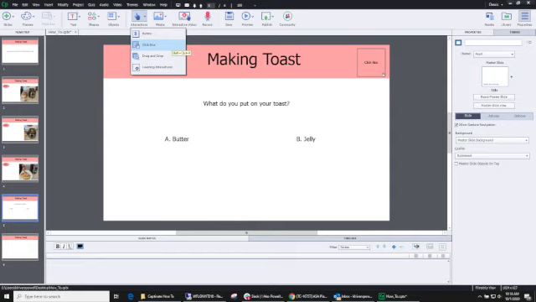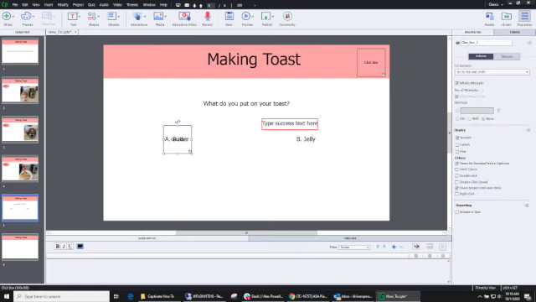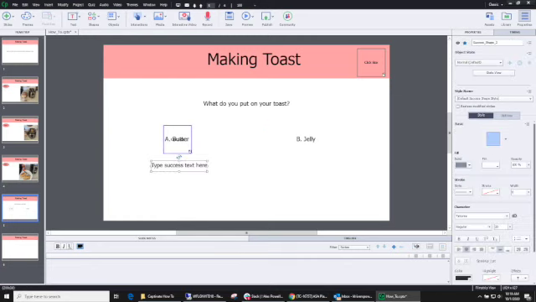Now this click box will have a different function than the one we've already added. Move your click box over answer A, and this time we're going to keep the text box that says Type Success Text here. We're going to say that answer A is the correct answer. So in that text box, you're going to type something like, "It's correct," or "That's right."